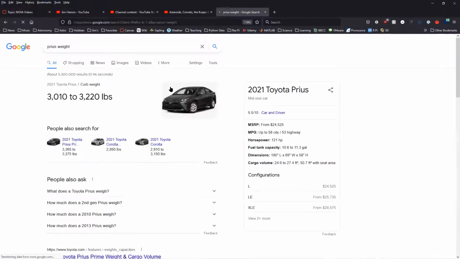Prius weight. How much? 3,010 to 3,220. Let's take 3,200 pounds for the Prius weight.